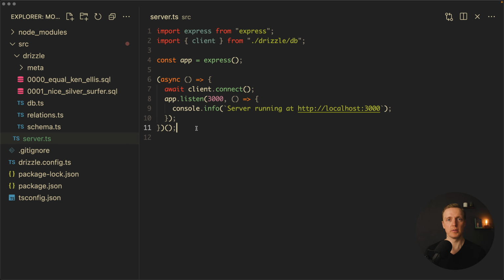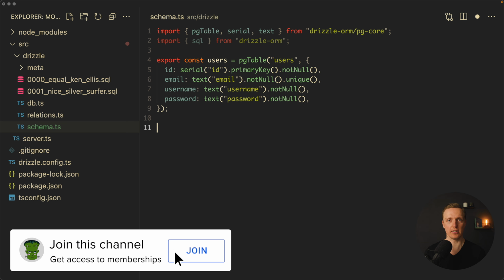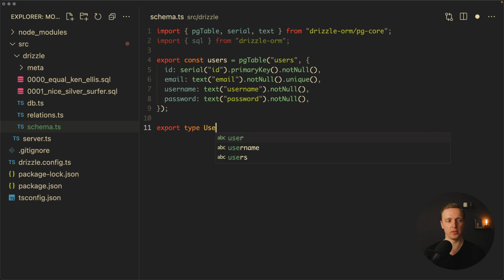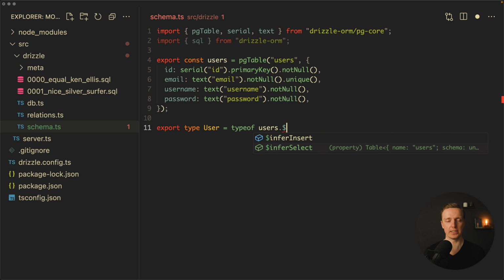Now it is time to implement our authentication. So what do we have? We prepared our users table, but we need several types in order to work efficiently with our user. This is why here I want to export a type User, and we can get it by using typeof users dot, and here we have $inferSelect.